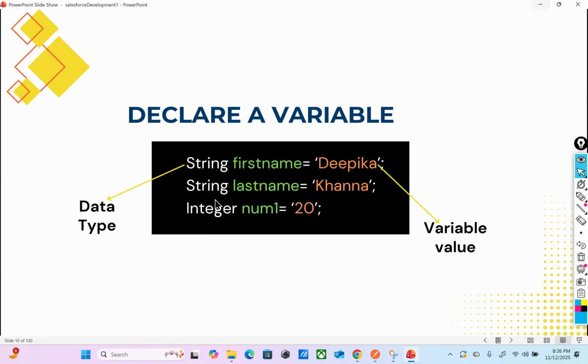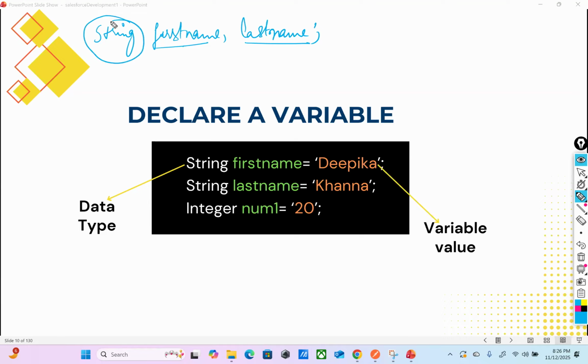Now let's understand how I'm declaring it. This is a string, this is the declaration of the variable. The first is the data type, then the name of the variable, then the value Deepika. I could also have put it in one line: string first name, last name. So here I am declaring two variables, first name and last name, both of the string type. I can do that, but I can't say integer and string together.